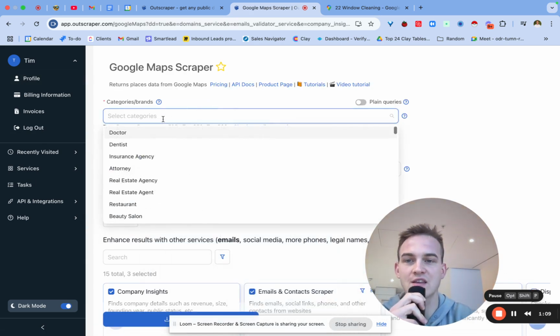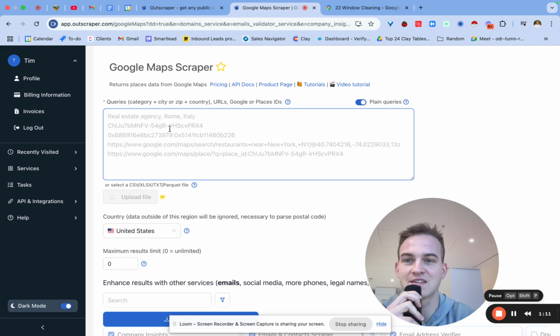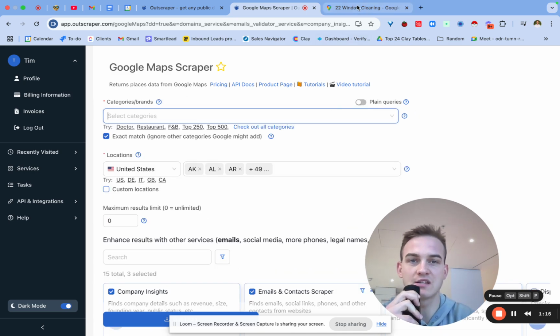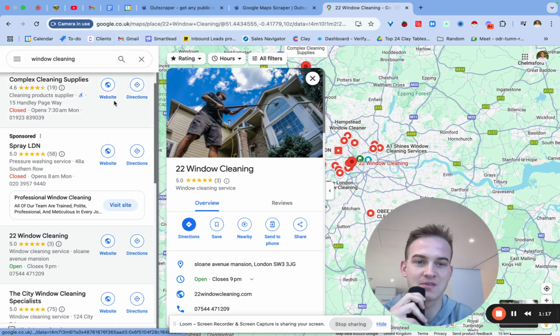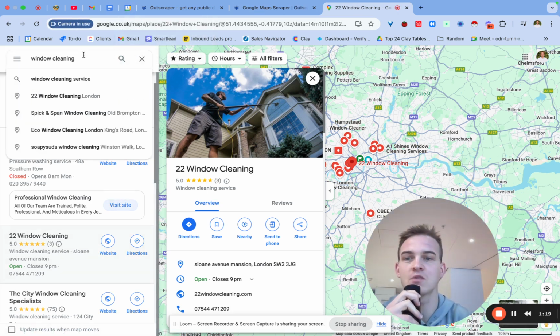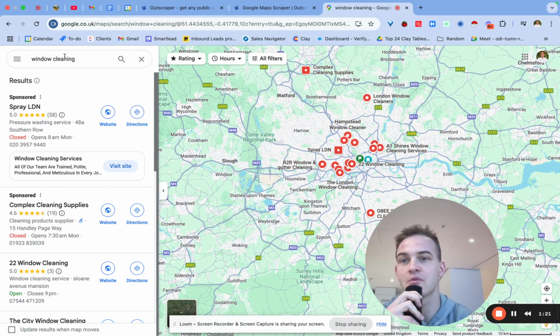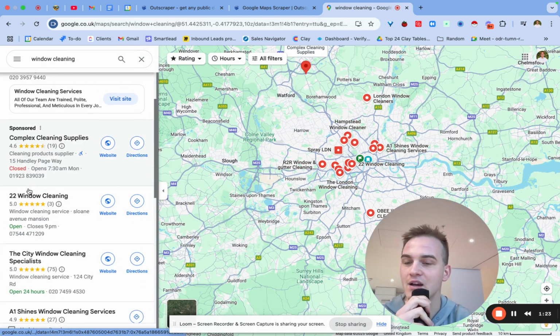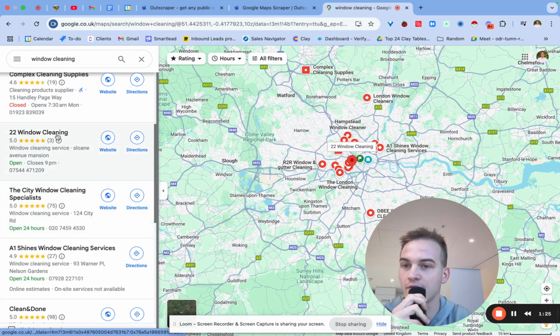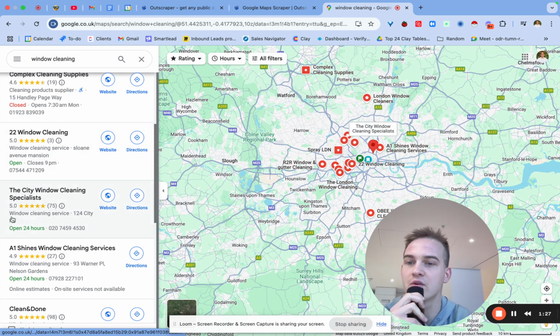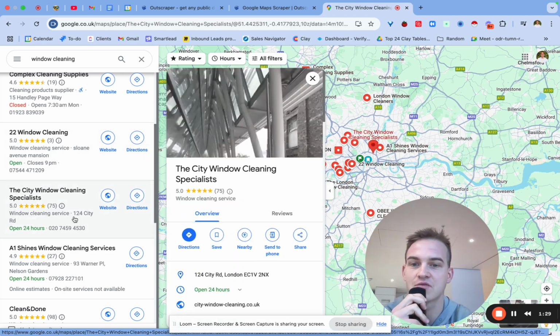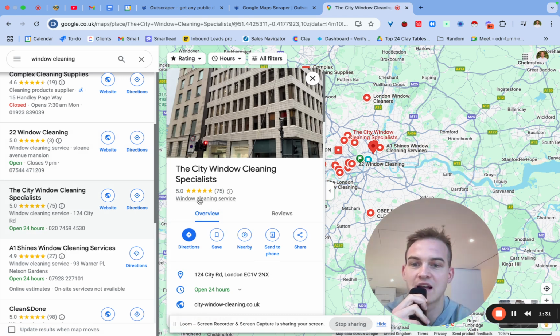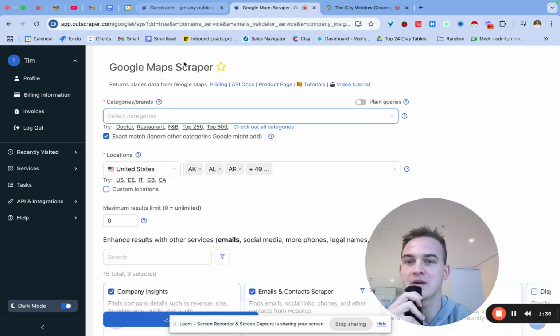And essentially over here, the first thing you need to do is understand the category of the business that you want to scrape. So the way you will do that is by basically going into Google Maps yourself and typing in whatever type of business you're looking for. So for example, here, I'm looking for a window cleaning company. And in this case, if I look at all of those companies here, they're all in the window cleaning service. So that's the category here. It says window cleaning service is the category. So then we just copy and paste the name of the category that we're looking for. We'll copy and paste it over here.